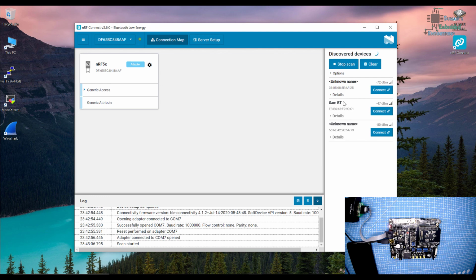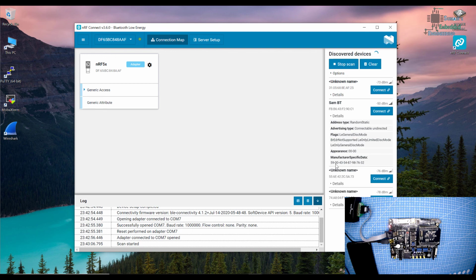Once I start scanning, here is the SAMBT, which is my device. So let's see, and here we can see the manufacturer specific data. Here you can see the first 2 bytes are basically the vendor's custom ID, and the other bytes are basically the data that I mentioned there, 0x043, 0x054, and so on. So this is the custom data, and you can send this custom data and use it for many different purposes and many specific applications.